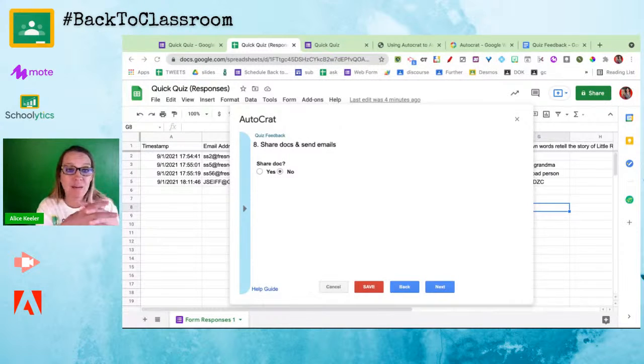Now here's the thing. It can make a certificate. It could make a Google Doc. It can make a Google Slides. It can make a report. It can make anything you want along those lines. But then you can choose to send it and share it with the person or just keep it to yourself.